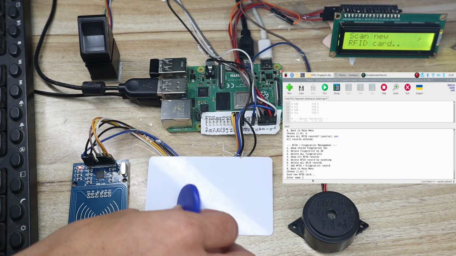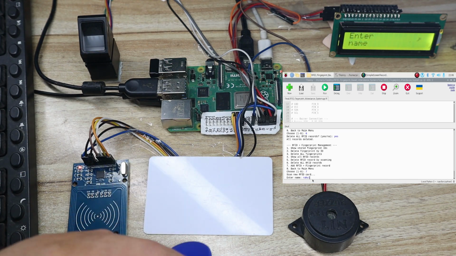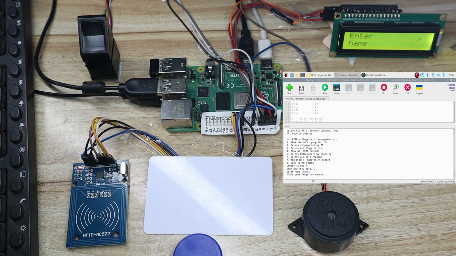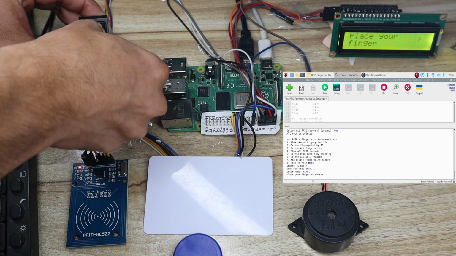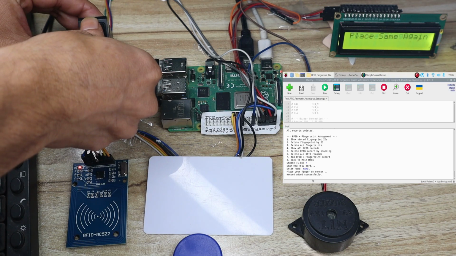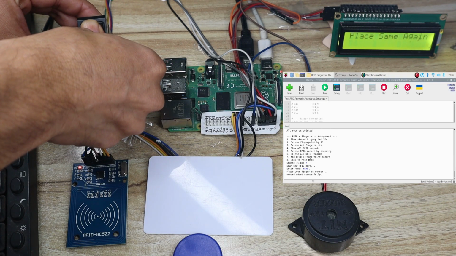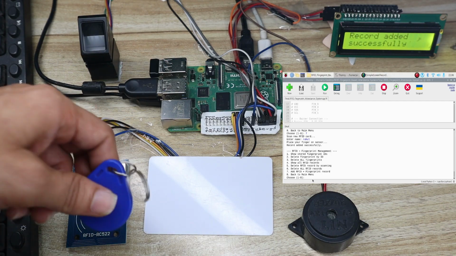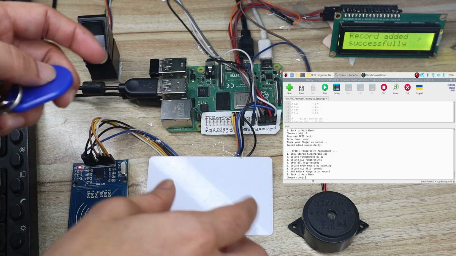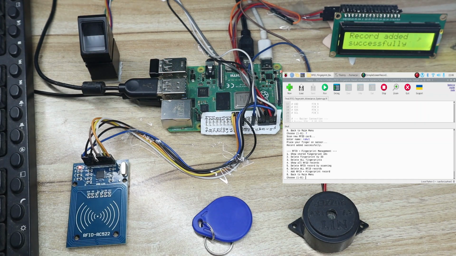Scan the card. This card is for the thumb. Enter the name Rahul and I will place my finger here, thumb finger. Remove finger, place finger again. Record added successfully. You can see Rahul's record added successfully with this blue card, with the thumb.